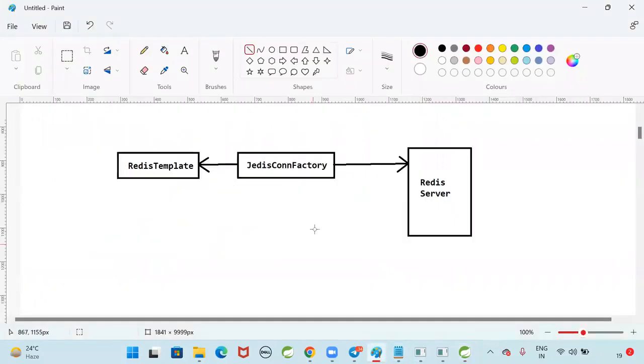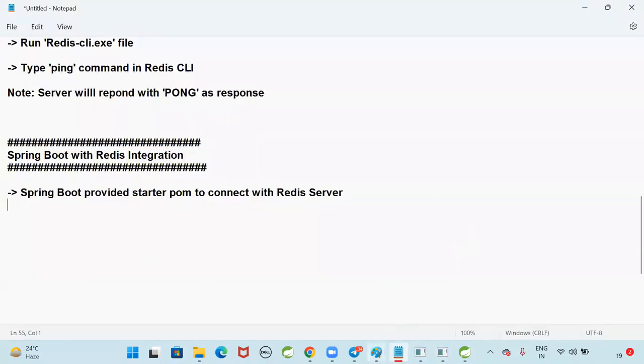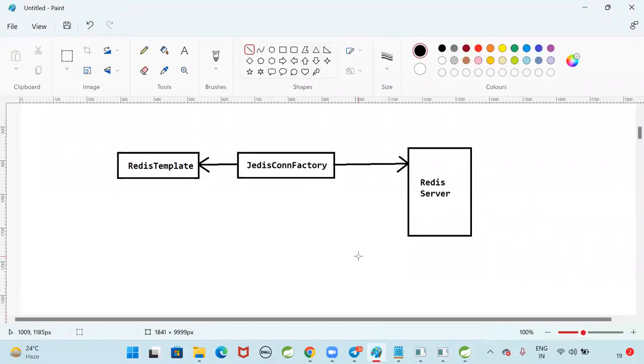Are you clear? Spring Boot provided a starter POM. Using that starter POM, I'm trying to create the object for Jedis connection factory. What is the purpose of Jedis connection factory? It is used to communicate with the Redis server. Today, both are running on the same machine, but tomorrow in real time, the project will run on one machine and the Redis server on another.